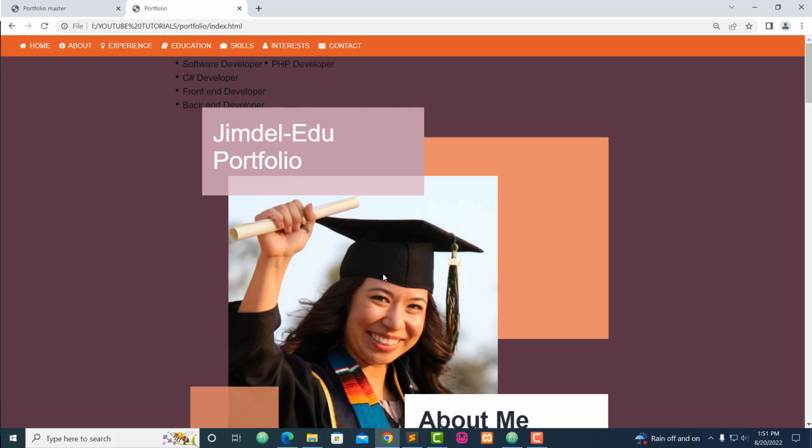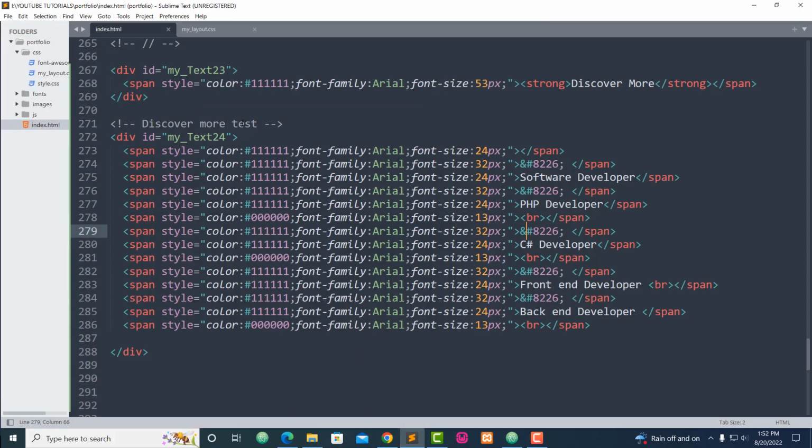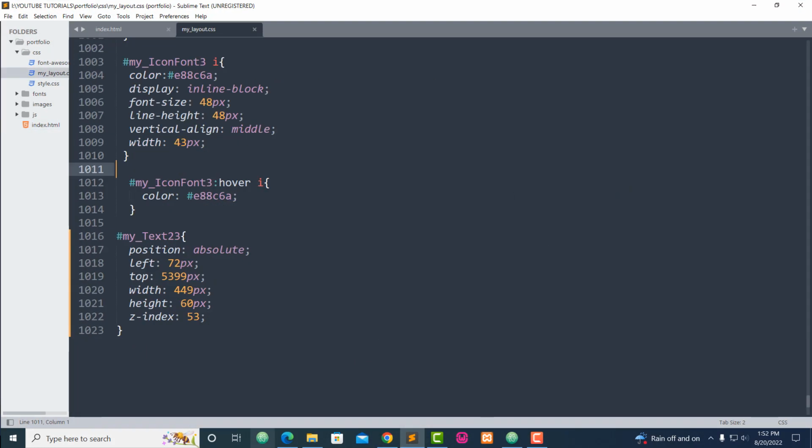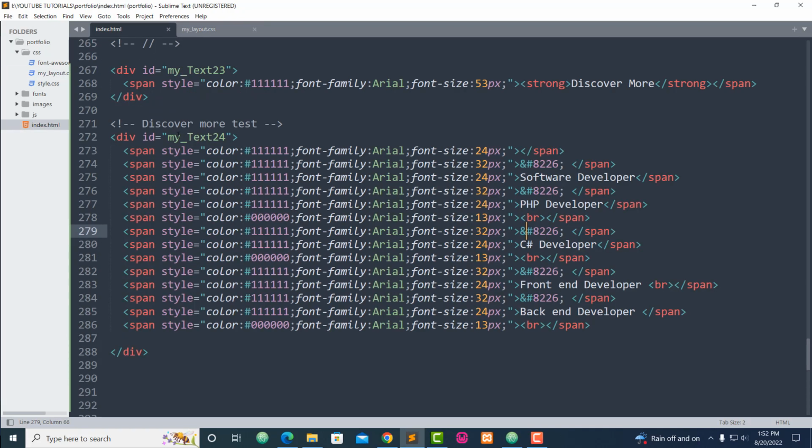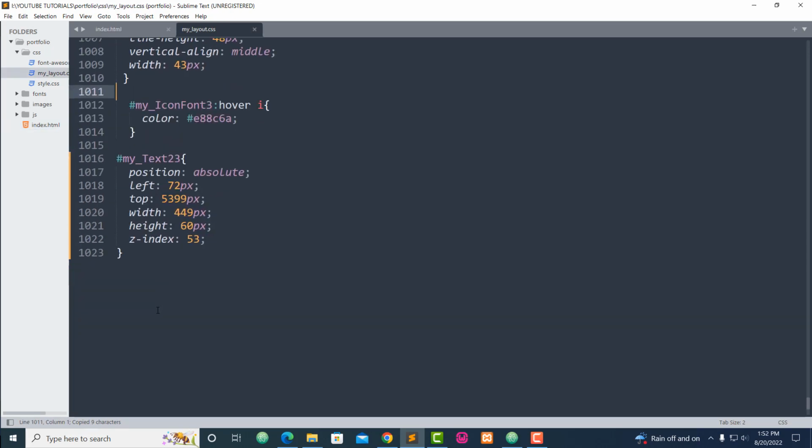Let's add some CSS and bring it down. I'm going to bring everything down here. To do that, let's open my layout.css, because we have my text. Let me show you. This is my text 24. But before adding something for my text 24, let's finish with my text 23, because remember we have div. I'm going to work with my text first. My text 23 div here.